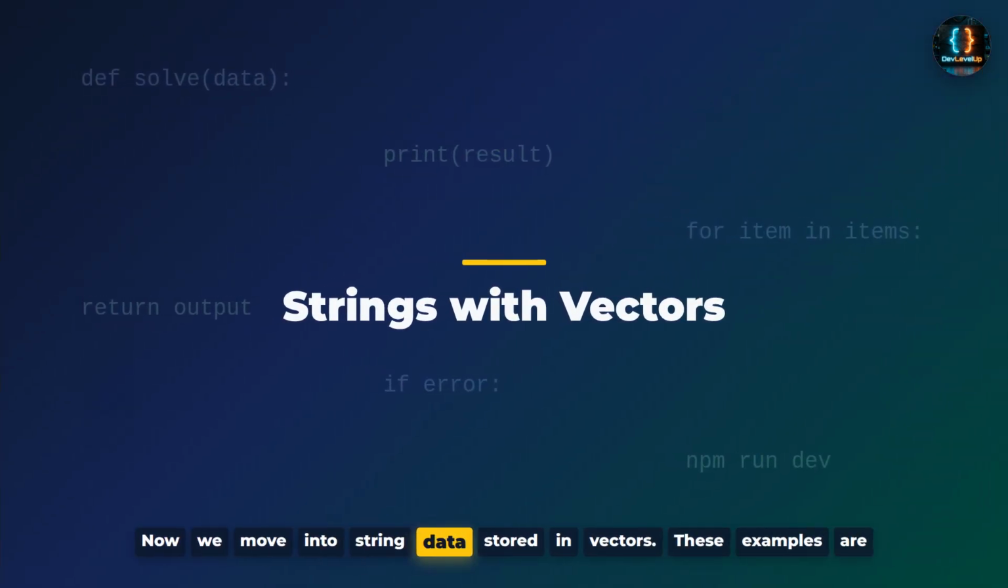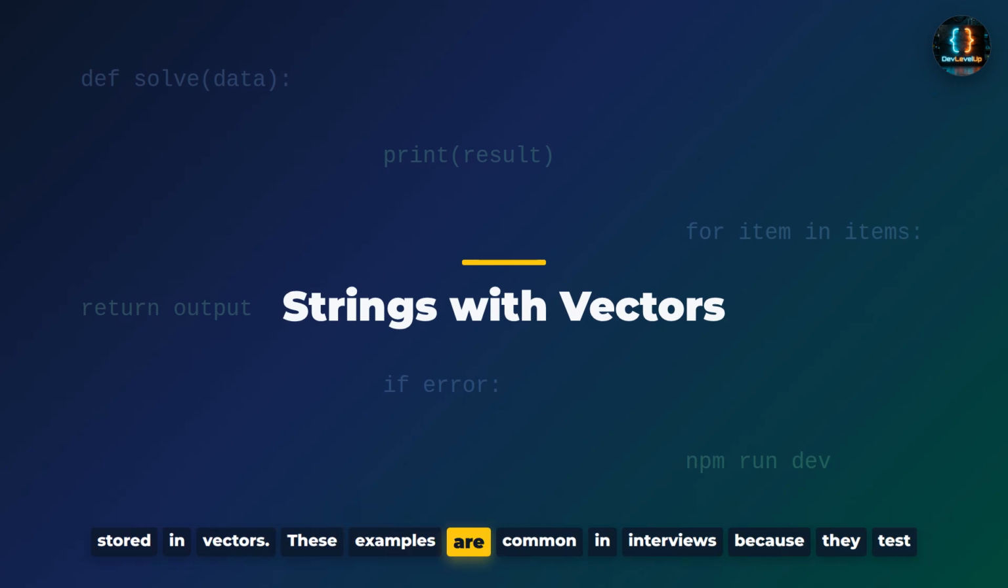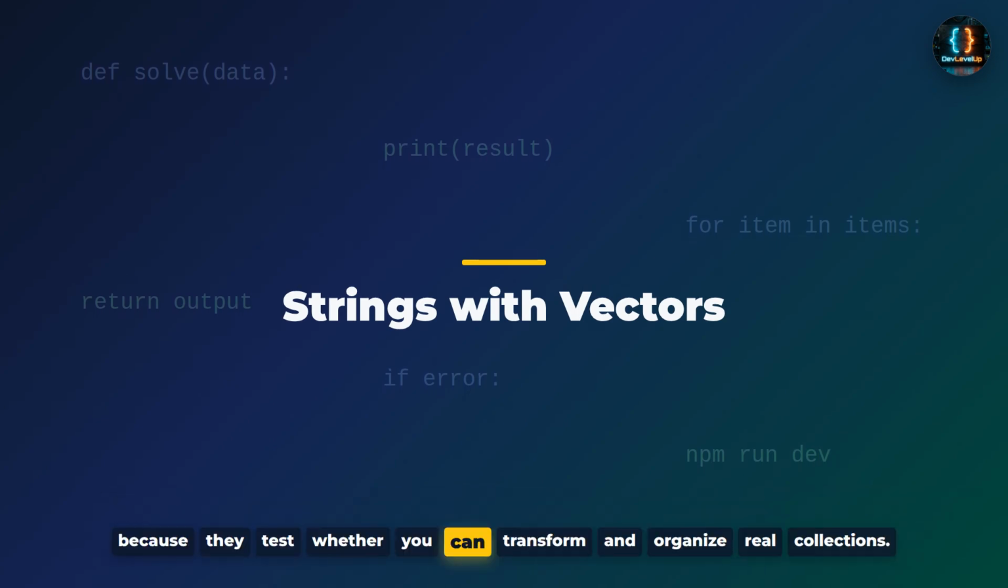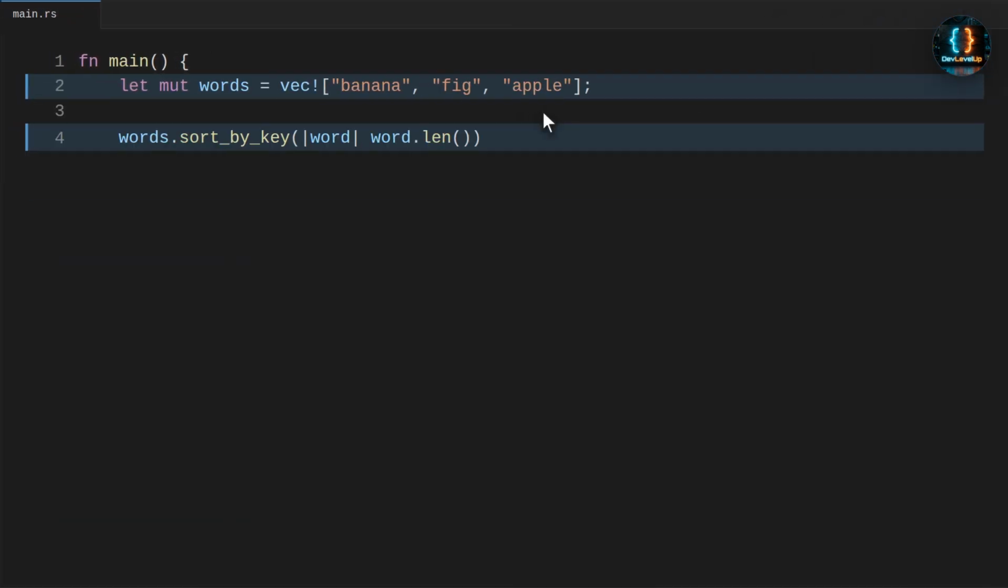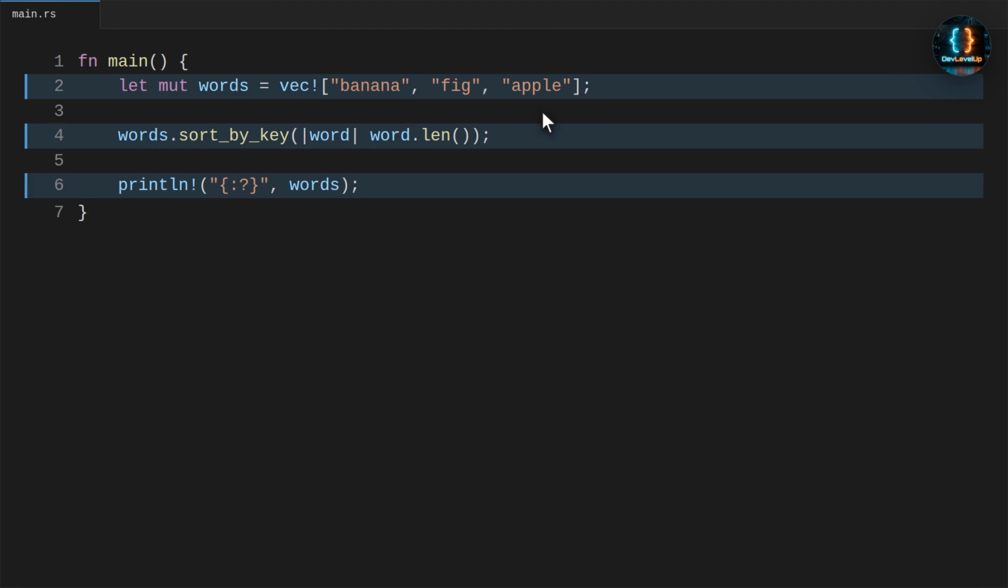Now we move into string data stored in vectors. These examples are common in interviews because they test whether you can transform and organize real collections. When strings live inside a vector, interviews often ask you to order them by something other than alphabetic value. Here we create a mutable vector of words, then sort it using each word length as the key. Now we run it and check whether the shortest word comes first.